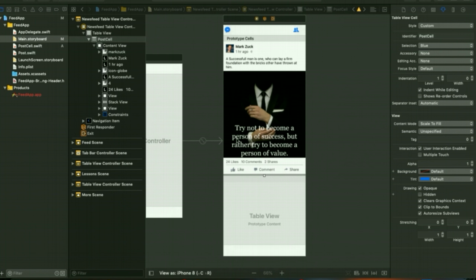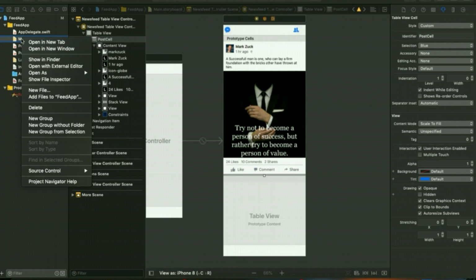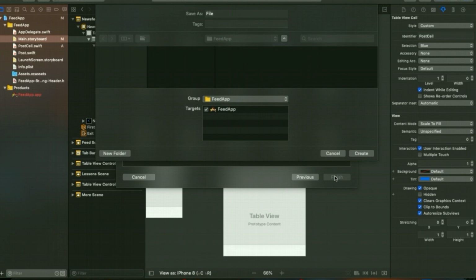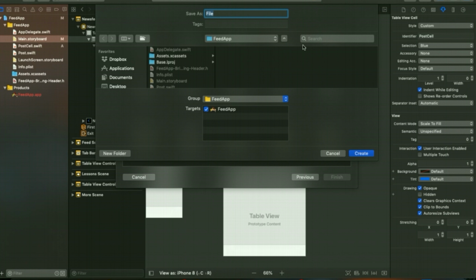Alright, and the last step is I'm going to create a new file. It'll be a Swift file. Name it as NewsfeedTableViewController.